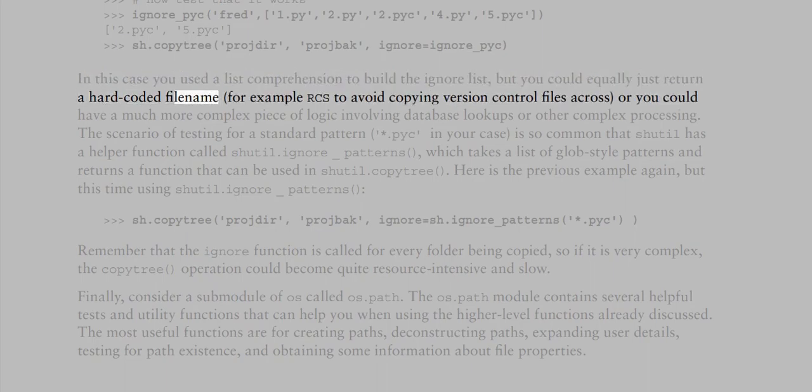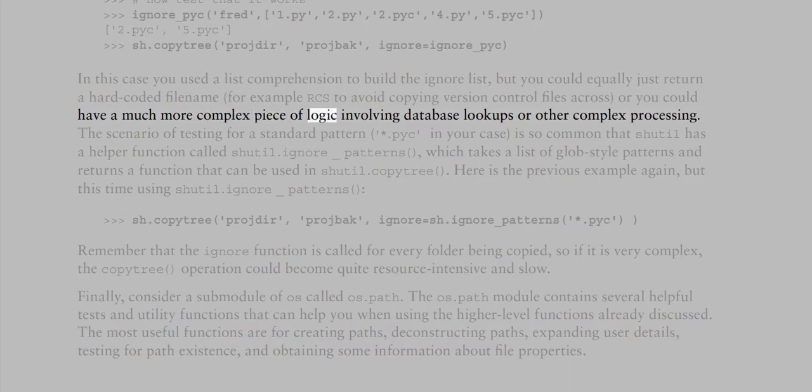In this case you used a list comprehension to build the ignore list, but you could equally just return a hard-coded file name, for example RCS to avoid copying version control files across, or you could have a much more complex piece of logic involving database lookups or other complex processing.